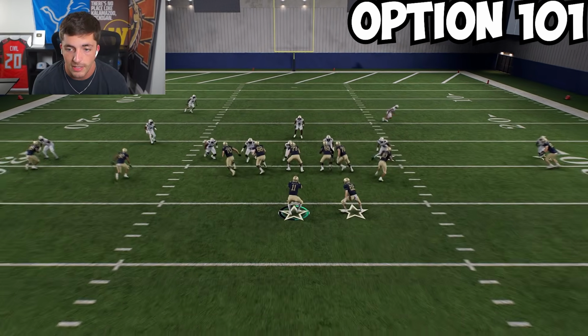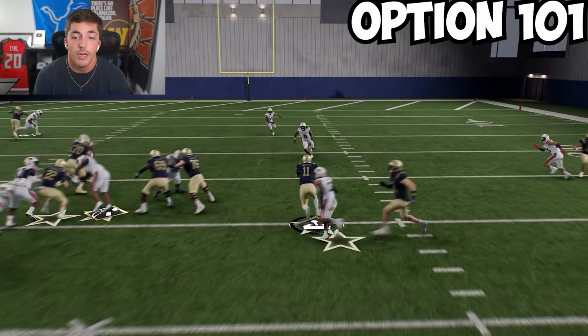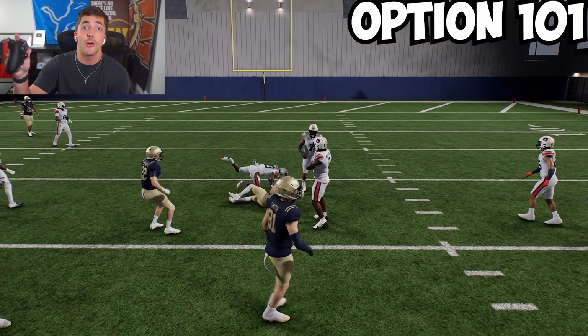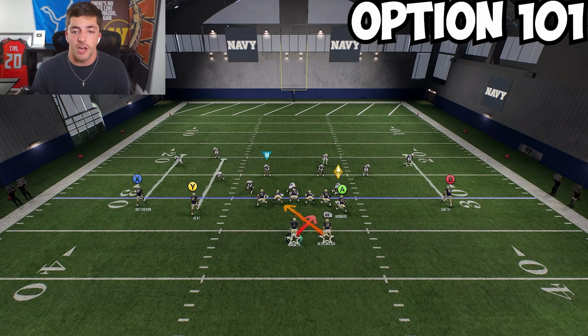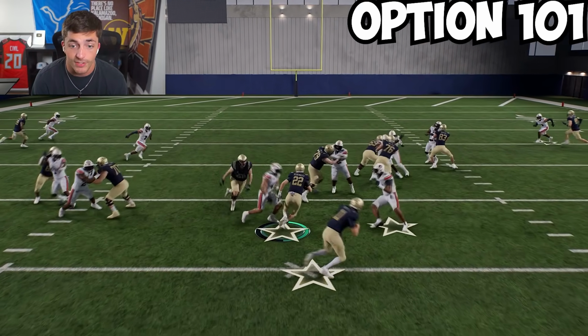So let's go here. Let's see what he does. He crashes down. We pull it. To pull the ball, you have to hold A or X. That's going to pull the ball, okay? To hand the ball off, you touch nothing. Let's go here again. This time he squares his hips. We're going to hand the ball off.